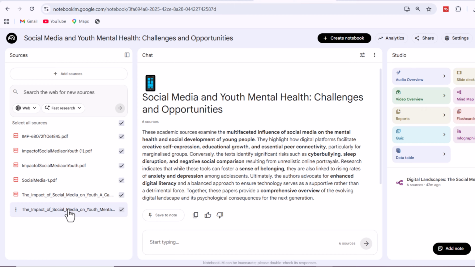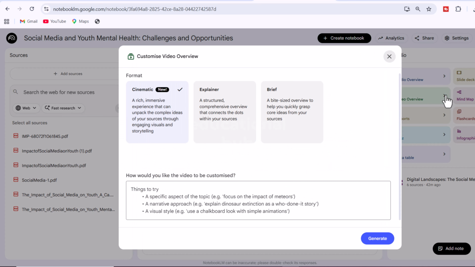So, a more engaging option is to generate a video overview. To do this, simply ensure that all your sources are selected and then choose the Video Overview option. At this point, NotebookLM allows you to select the type of video you want to create.